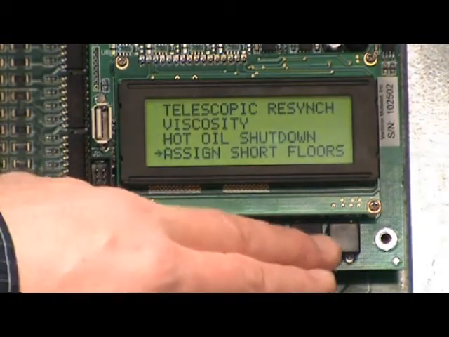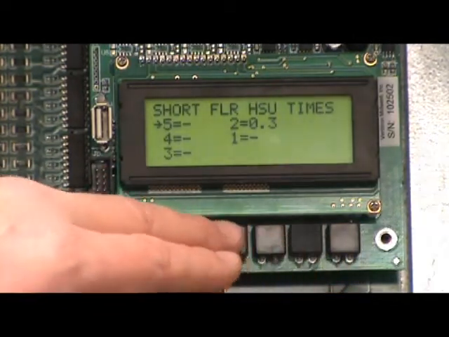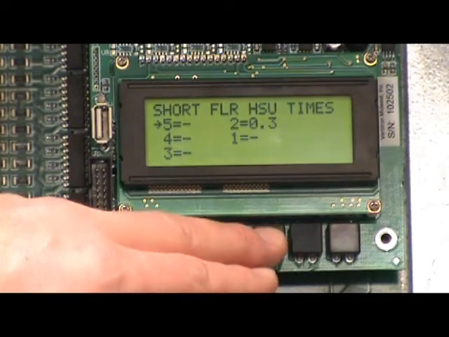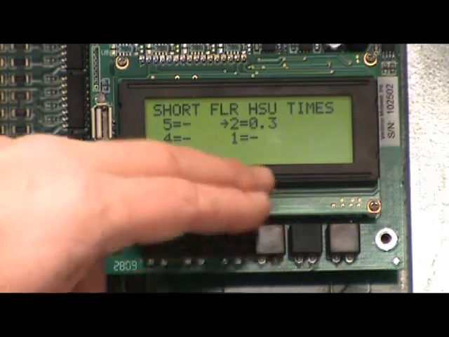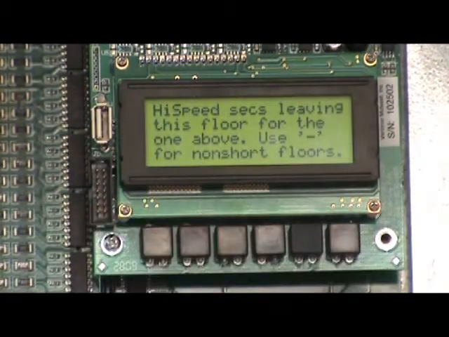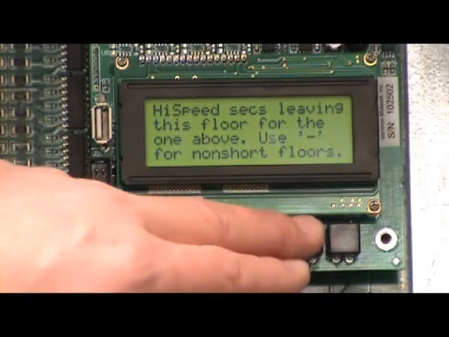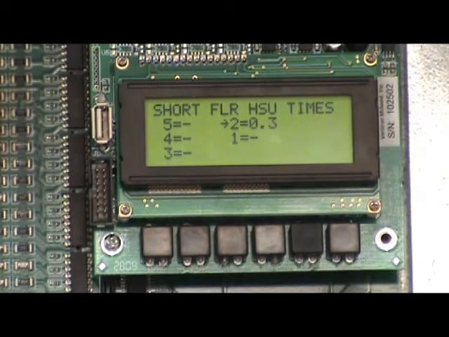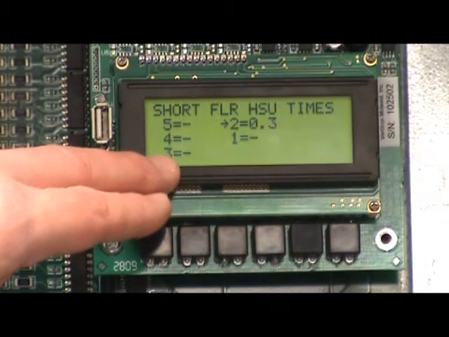Also, let's take a look at short floors. The first screen you come to is the high-speed up times. That seems a little cryptic, so if we scroll down to this one, number 2 equals 0.3, and see what that means. That's the high-speed seconds leaving this floor for the one above. Now if it's not a short floor, you'll just use a hyphen there. So what we learned from this is that the value of 0.3 means that it will go high speed for 0.3 seconds when you leave floor 2 for floor 3.